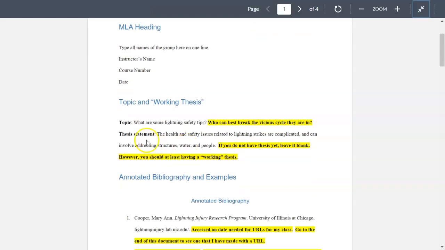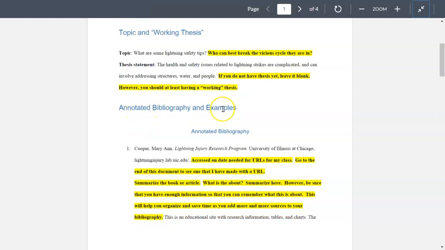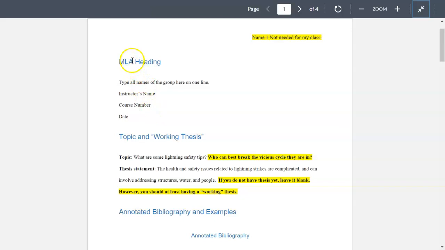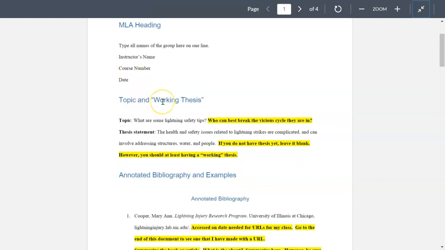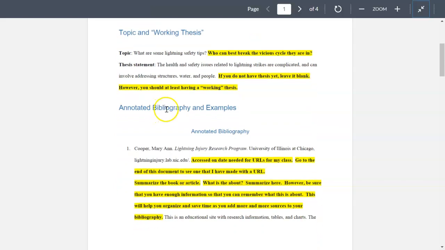Topic and working thesis. The topic, what are some lightning safety tips? This is just an example. And then here's the thesis statement. Now I'm calling this a working thesis because you may change your mind later after you do research. You may change your pro and your con, but these two have to be included. Then here's the crux of the annotated bibliography. Again, MLA heading first, topic and working thesis, annotated bibliography and examples.